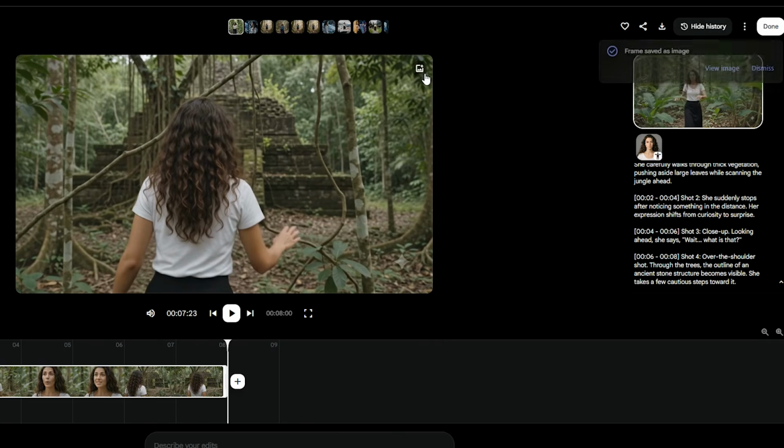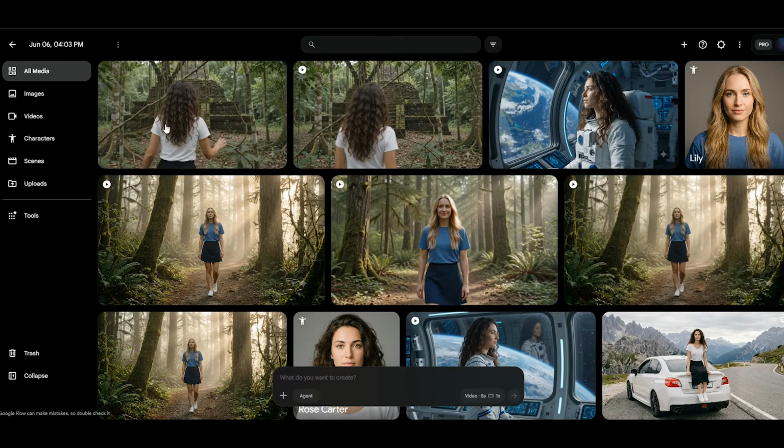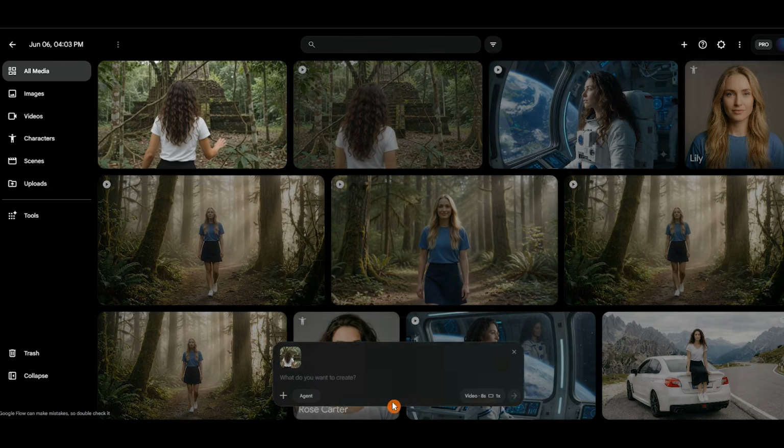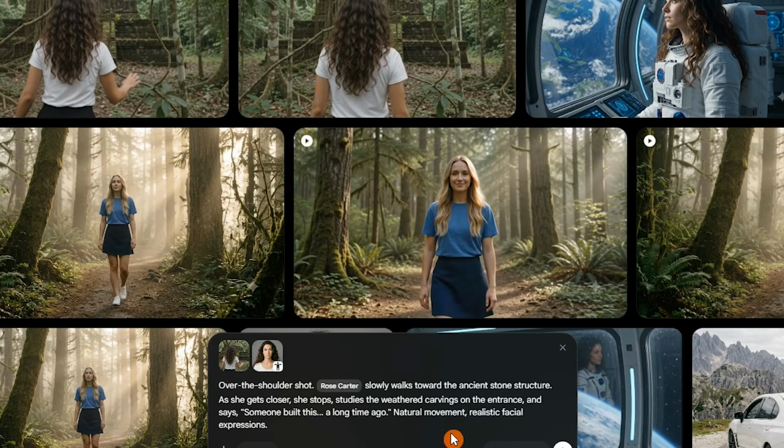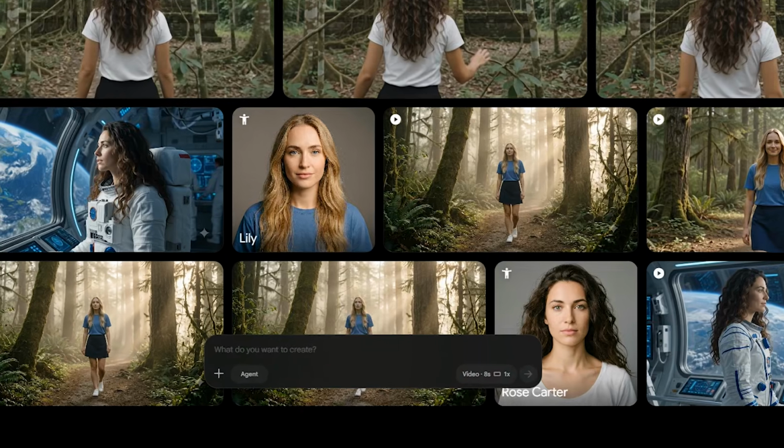You can save a frame from here. Then drag it into the prompt area and write a new prompt for the next scene. Don't forget to mention your character again. Generate the new clip and check the result.